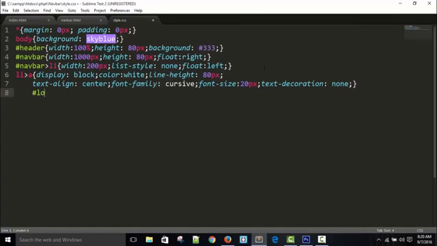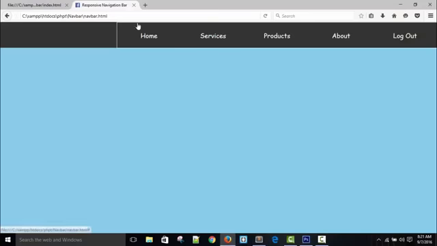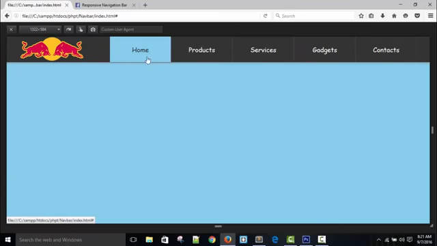Hash logo, width of the logo is 200 pixel, height 80 pixels, same as the height of the navbar, and float left, because our navbar is floated on the right side, so our logo will be on the left side. Refresh, you can see this is the first impression.